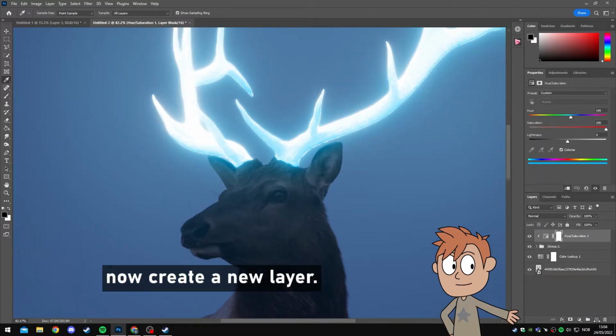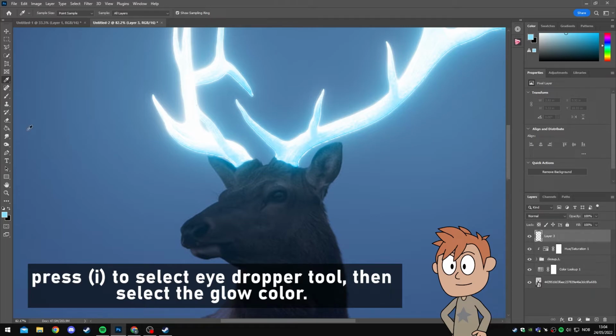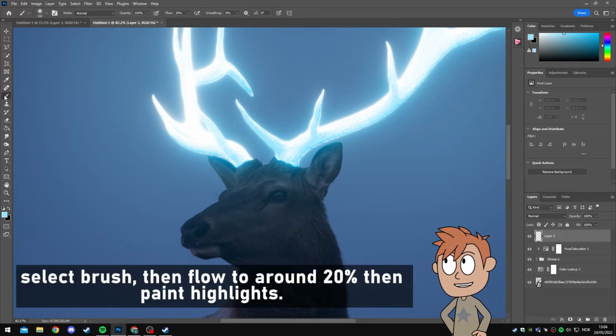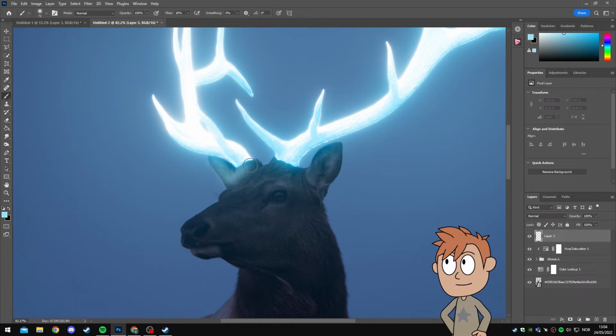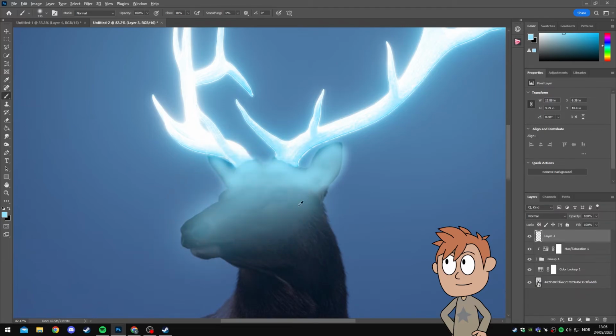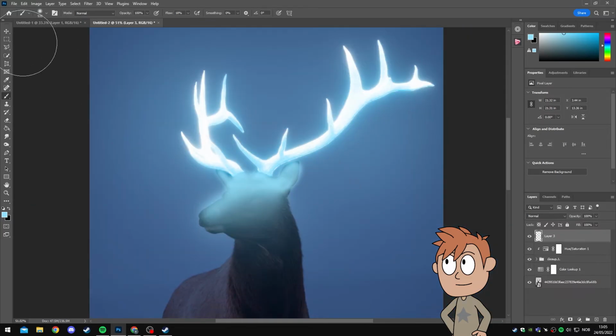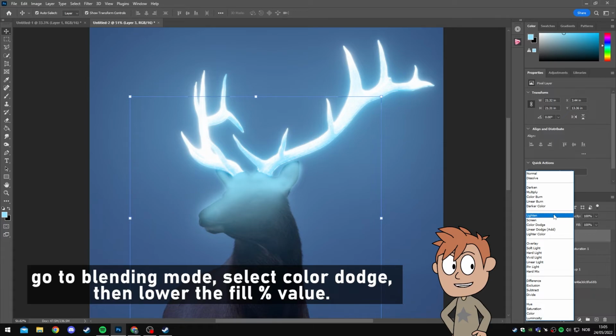Now create a new layer. Press I to select the Eyedropper tool, then select the glow color. Select Brush, then set flow to around 20%, then paint highlights. Go to Blending Mode, select Color Dodge, then lower the fill % value.